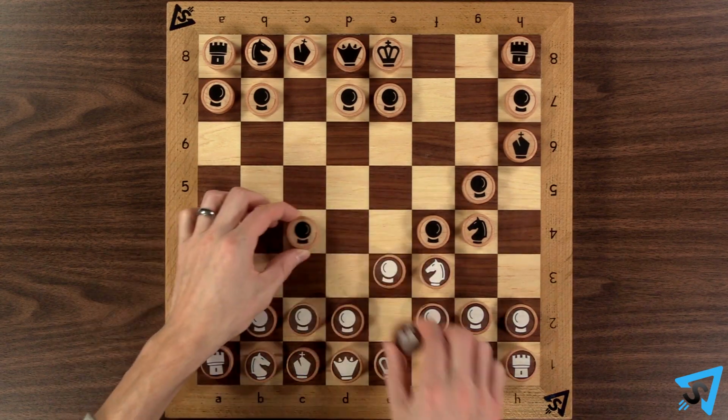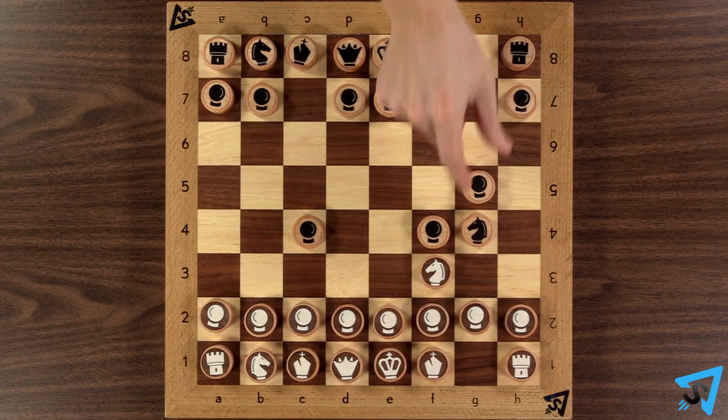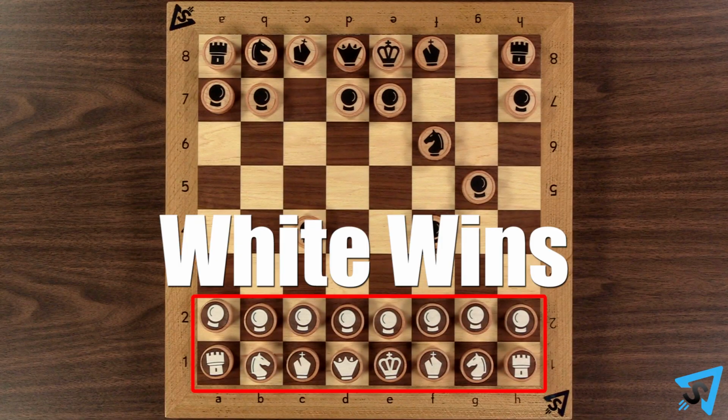Rewinding chess. How to play. The rules are the same as regular chess except for these changes. For a refresher of those rules, check out this video. The object of the game is to be the first player to get all their pieces back to their original starting position, as if you were playing a game of chess backwards.